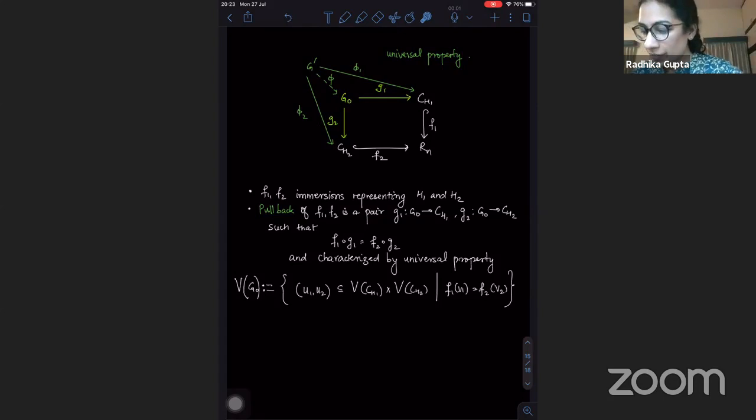And so basically, what's the vertex set of G naught? You basically want a vertex in here to be something which maps to the same place in Rn. So it's a pair, U1 comma U2, such that F1 of U1 is the same as F2 of U2.